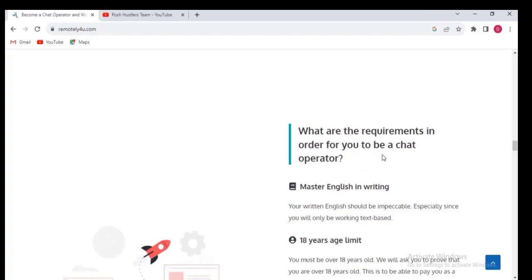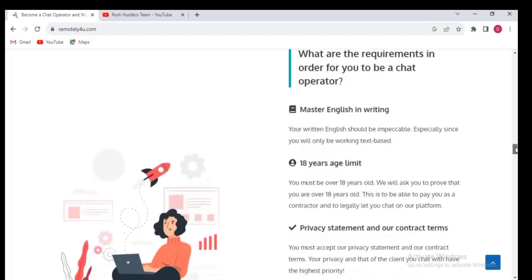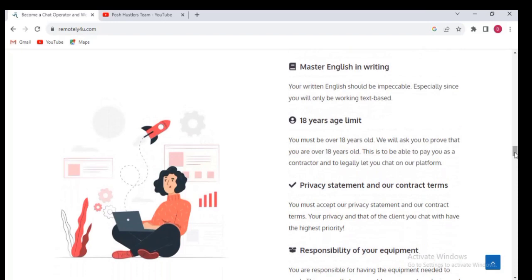What are the requirements in order for you to be a chat moderator? Let's go through the requirements needed for you to become a chat moderator. First, master English in writing. Your written English should be impeccable, especially since you will only be working text based. All right, remember I told you guys there's no video, there's no audio. So your English must be up to date for you to be able to work on this site.